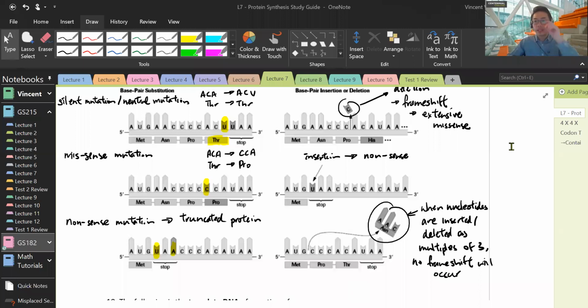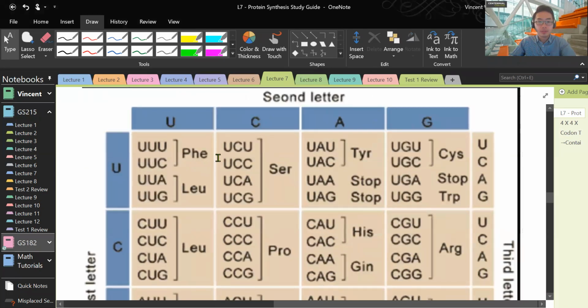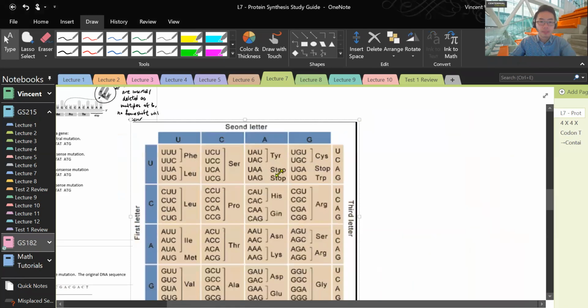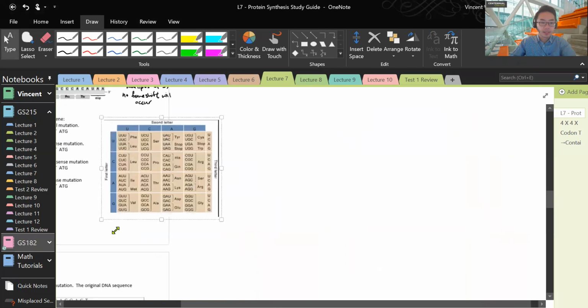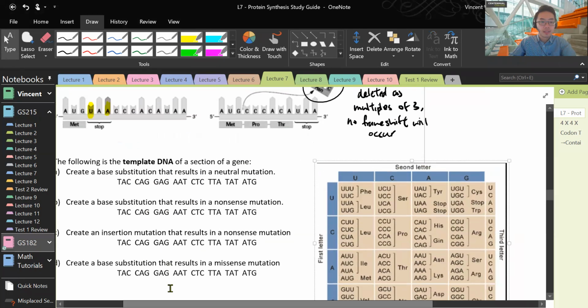Okay, let's keep going. I'm going to need a codon chart for the next part as well. Over here, oops, way too big. So let's see.